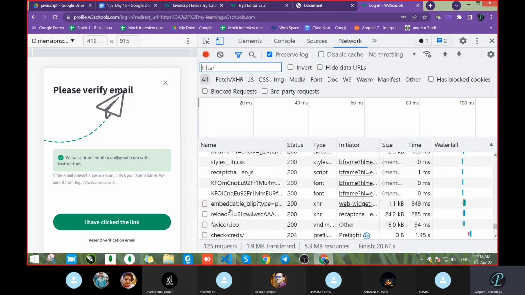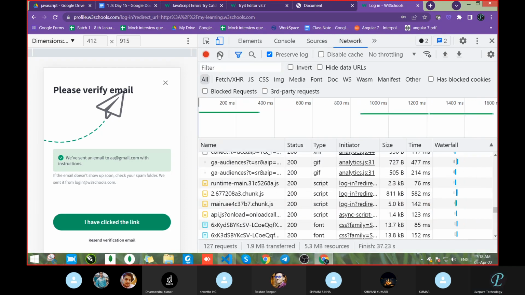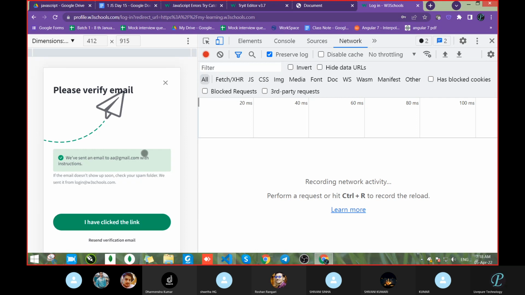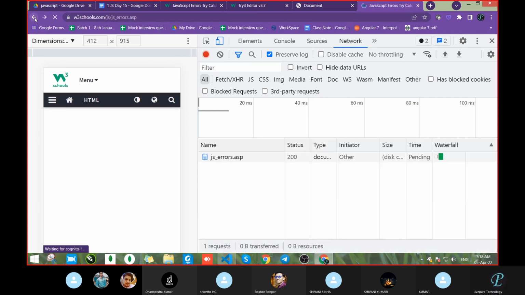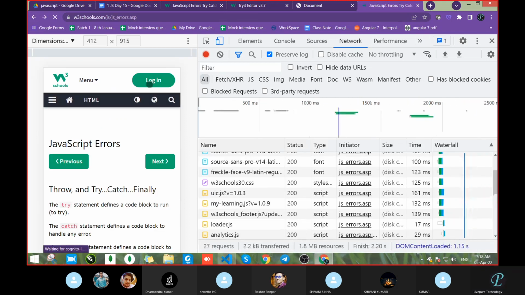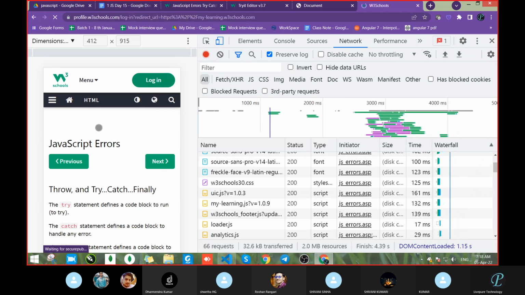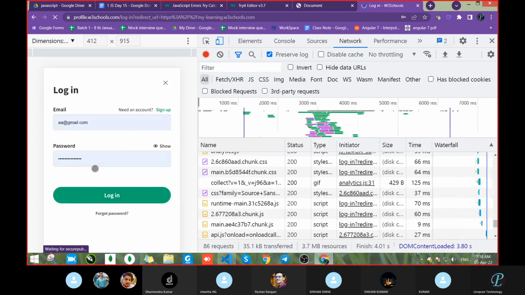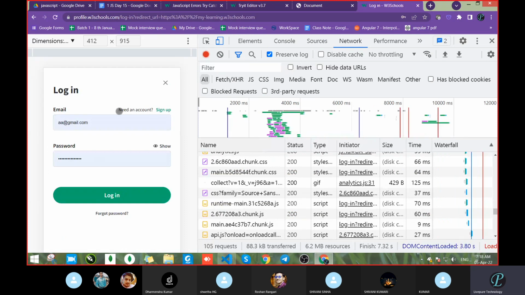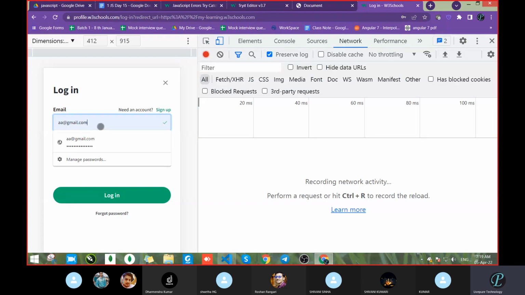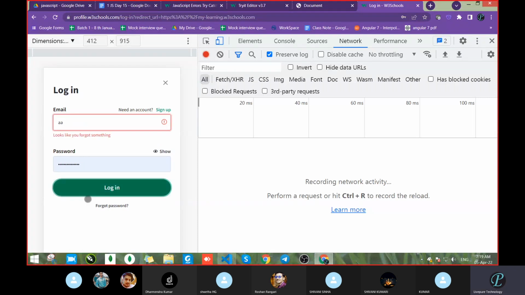Okay, let's come to the network tab here. Go back, log in. Need an account, sign up. No, not sign up. And now pass some value. Don't give a proper one. That's it. Let's click. What happened? We got the error here itself.